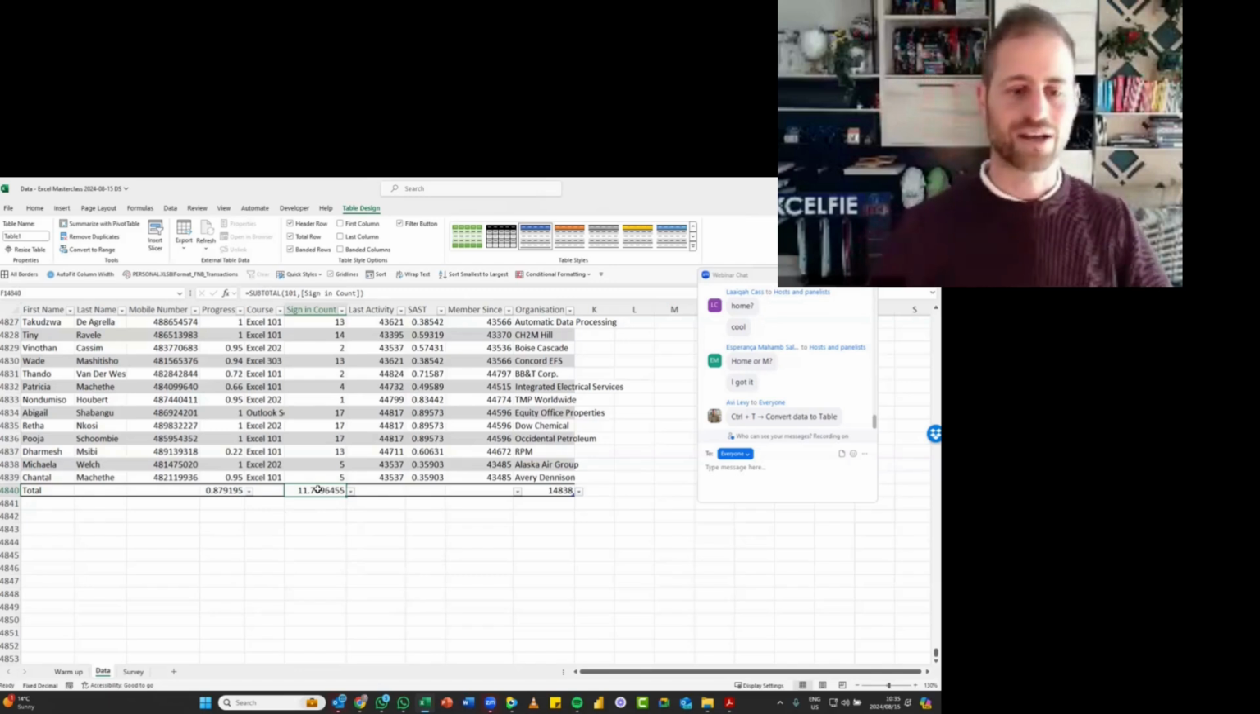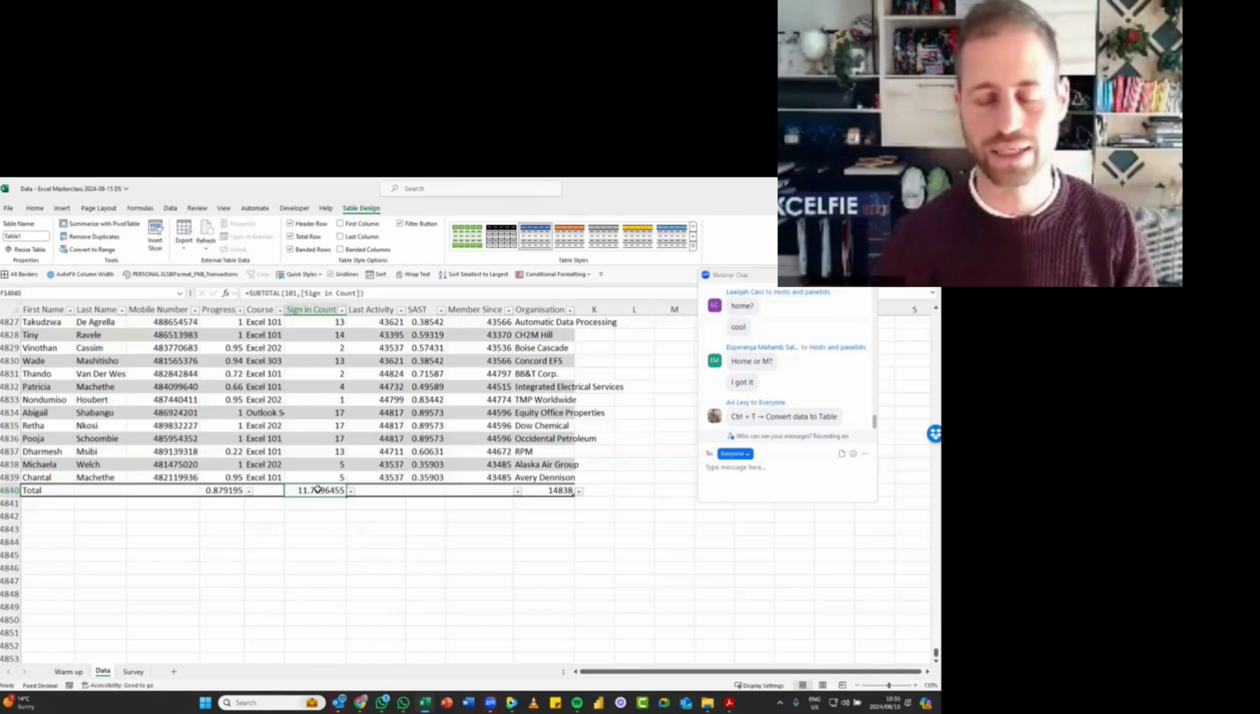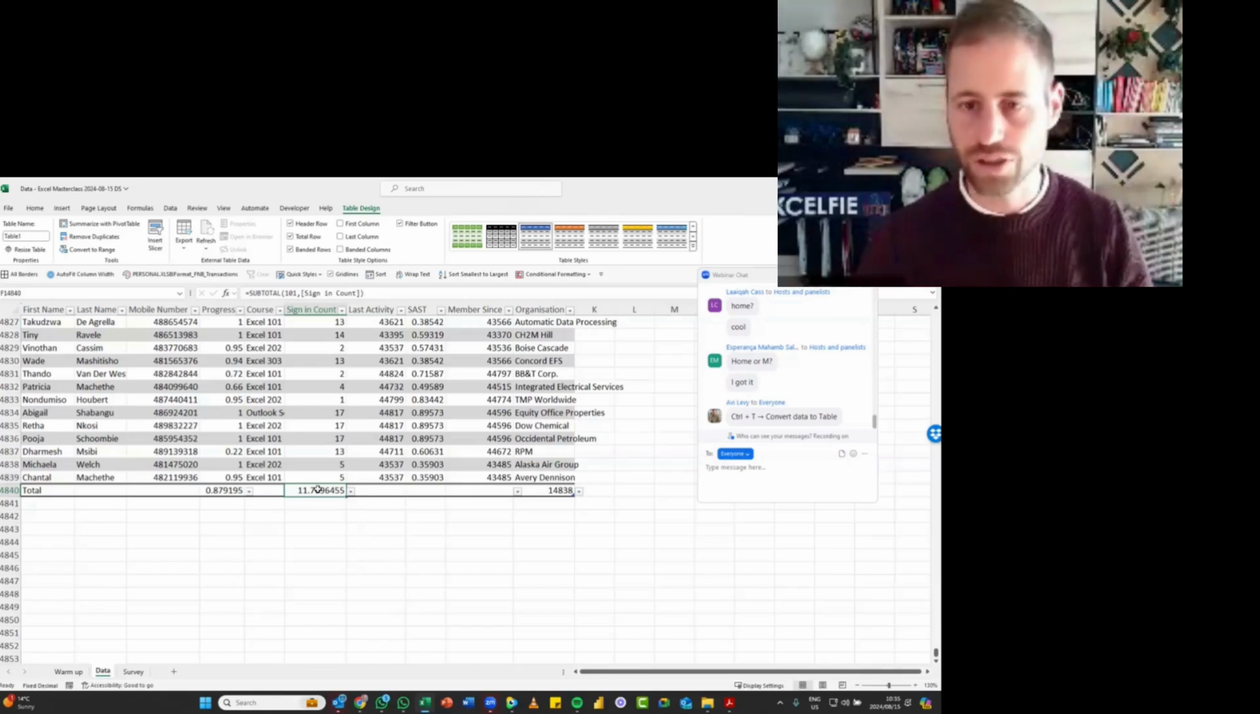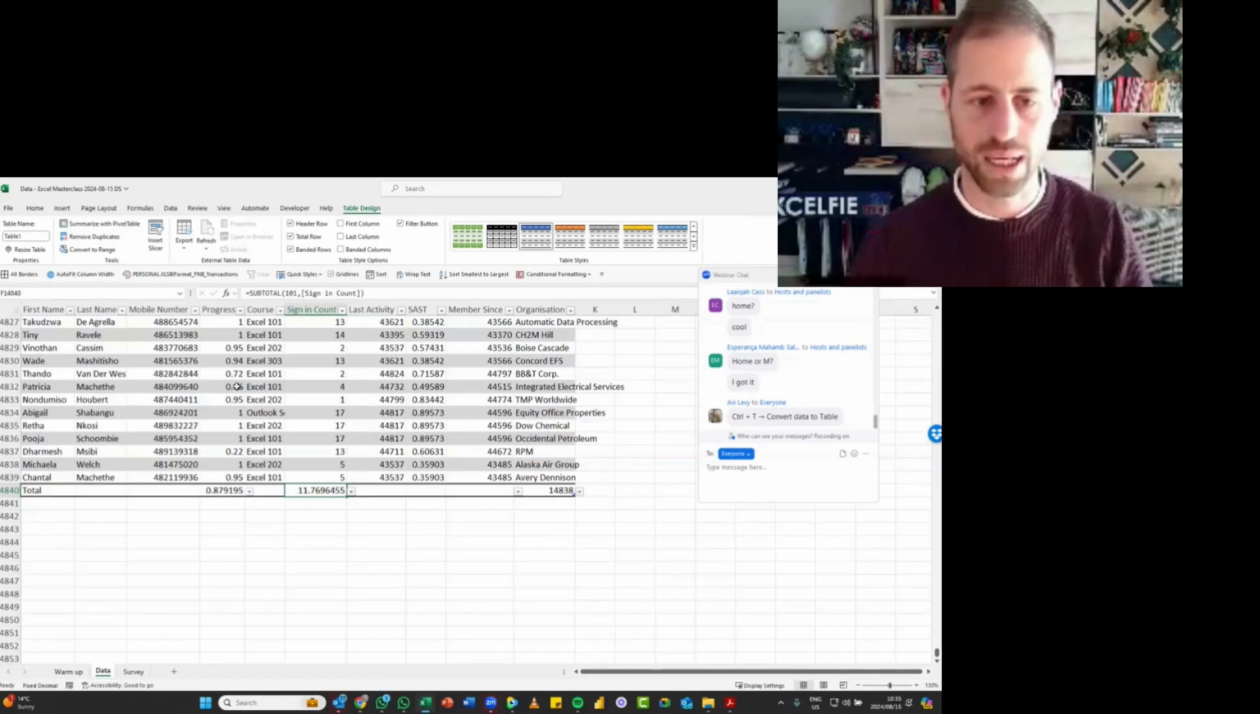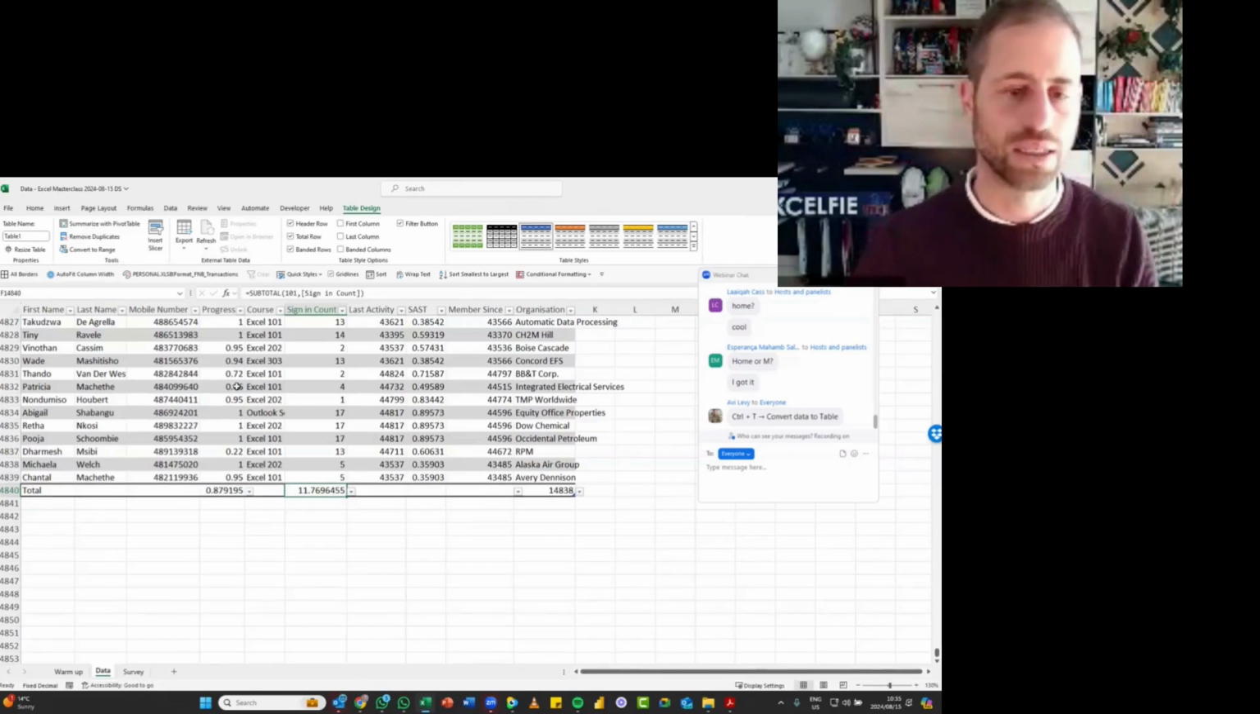All right, guys, that is the total row. It's very, very useful. You've started to see some of the features of working in table mode. It makes our lives a whole lot easier, and we are big, big believers in tables in Excel.